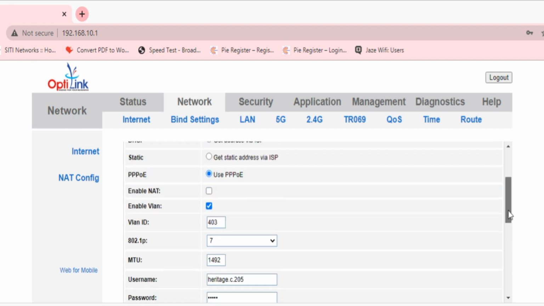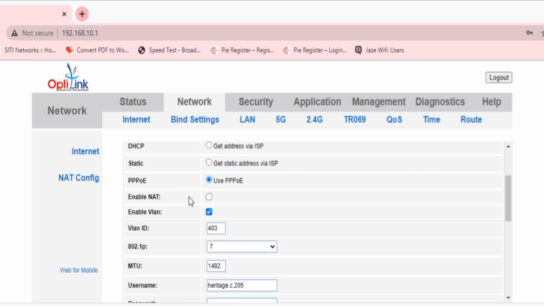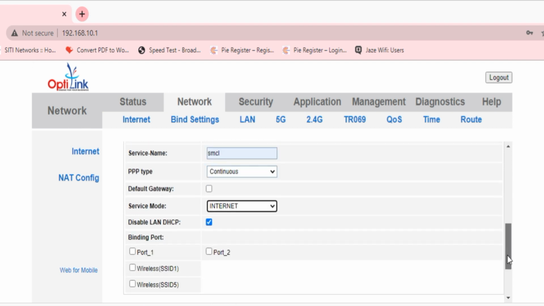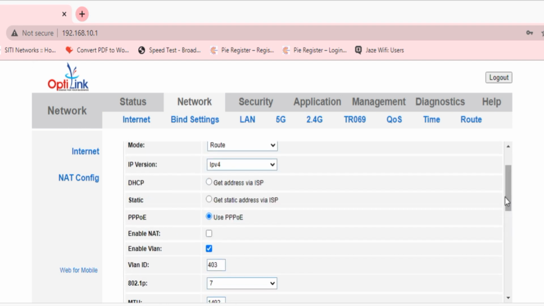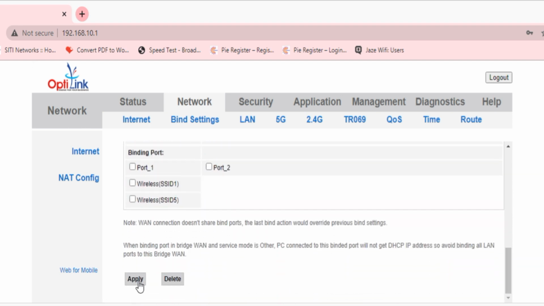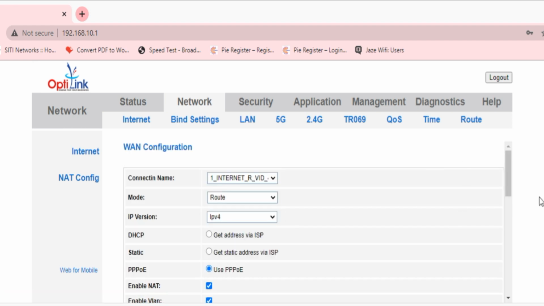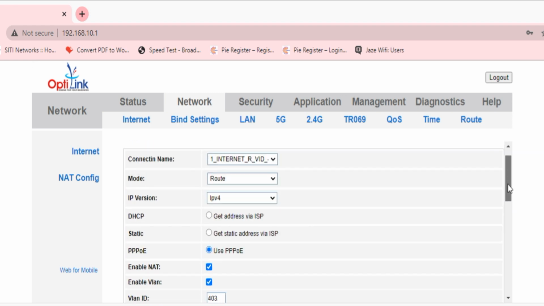Here a new option has opened for us, enable NAT. It was not there before, when we hadn't chosen the connection or service mode. So we will have to enable NAT, then we can access the internet on this device. Now click apply. So guys, our first configuration has been completed.